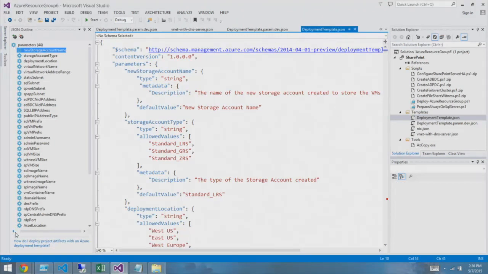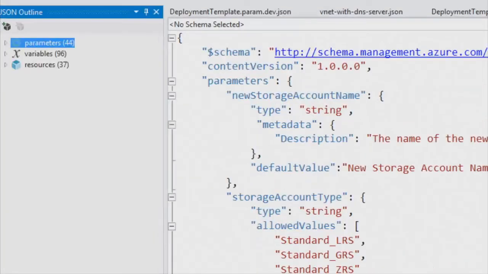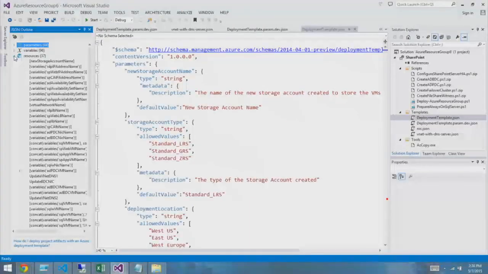Okay, let's start from the JSON outline. What you're seeing here on the left is a very rich, complicated template that allows you to deploy a SharePoint farm in a single click. It takes 37 resources to deploy a 9-VM SharePoint farm, and you can do this in a single click. We have this ready to go for you, and we'll talk about how you can take this and deploy it. You can deploy a SharePoint farm in an HA configuration from a single click.